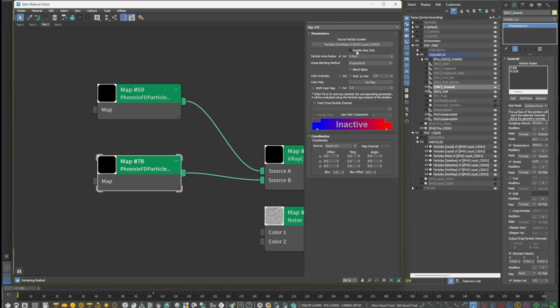The render time only option needs to be disabled so that Phoenix can see the result of that node during the simulation. I used the proportional blending method, and the radius is animated to go from 0 to 10 for 10-15 frames, starting at frame 0. The particle age checkbox is enabled so that the animation can be evaluated for each particle, starting from the moment of its birth.